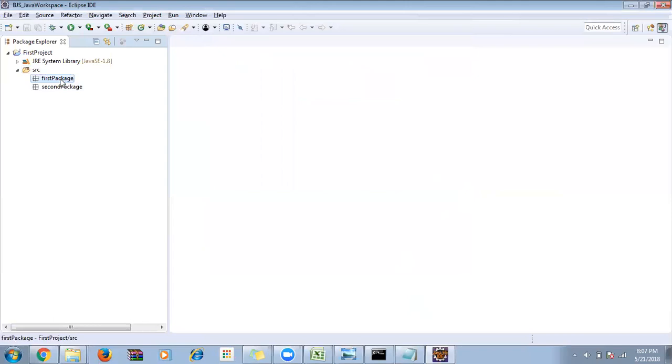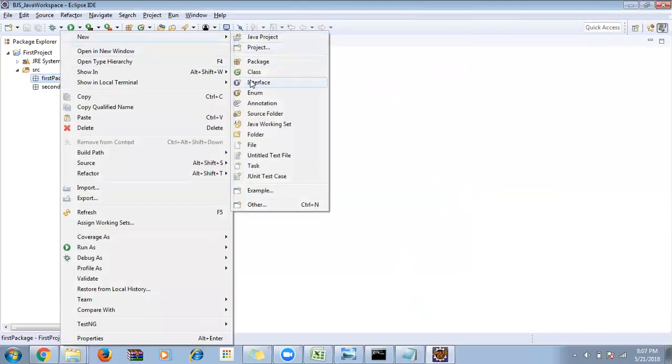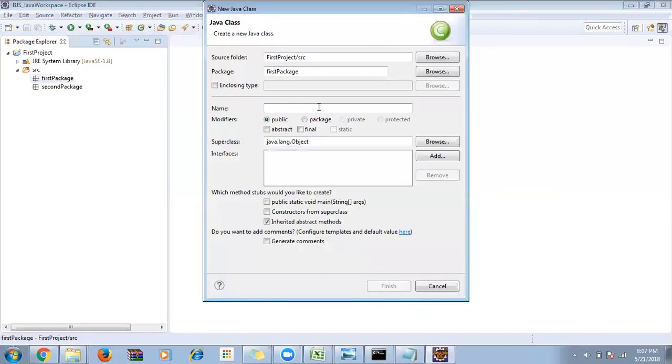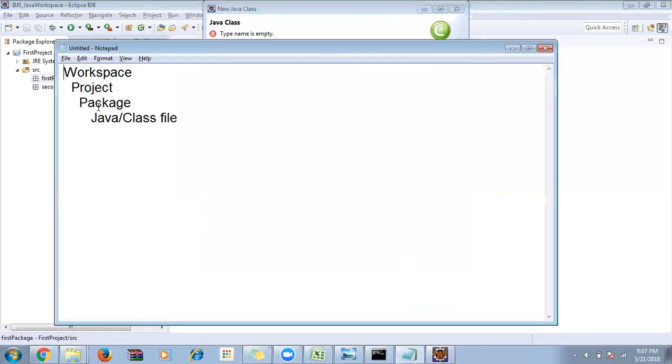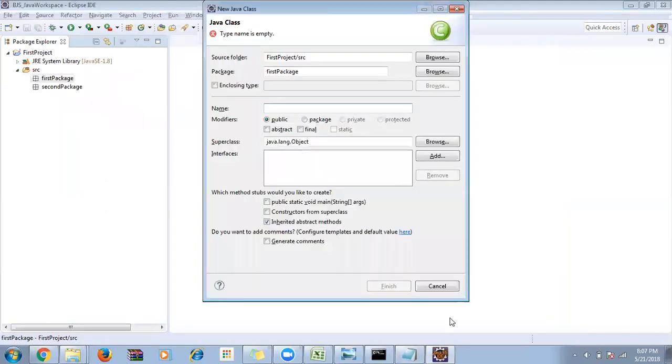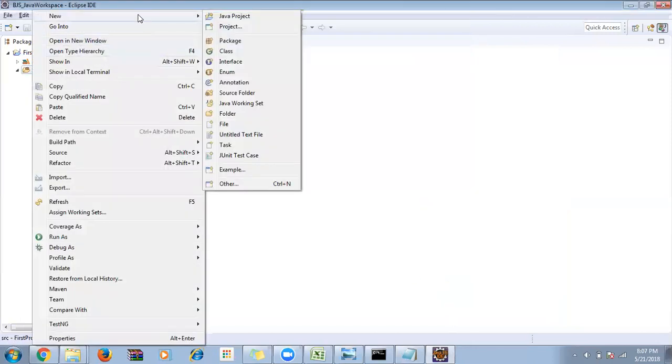Now I'll right click on the first package, choose New, and click on Class. So we created the workspace, then the project, then the package. Now I'm going to create the Java class file. For that, it's simple: right click on the source folder, go to New, then click on Class.